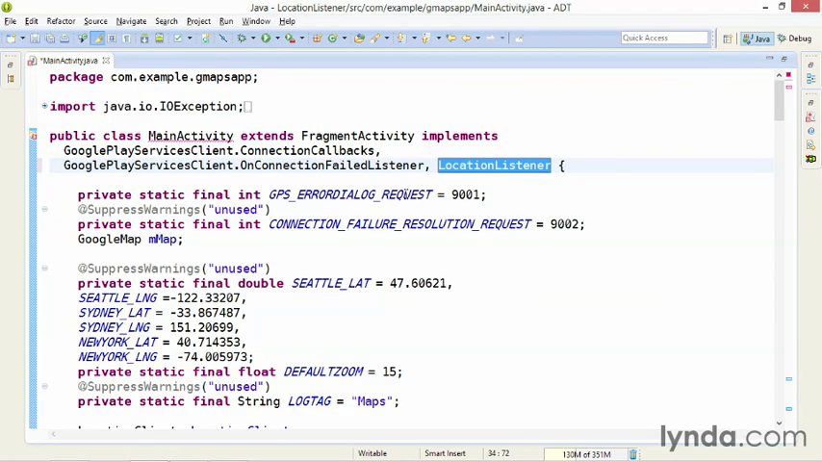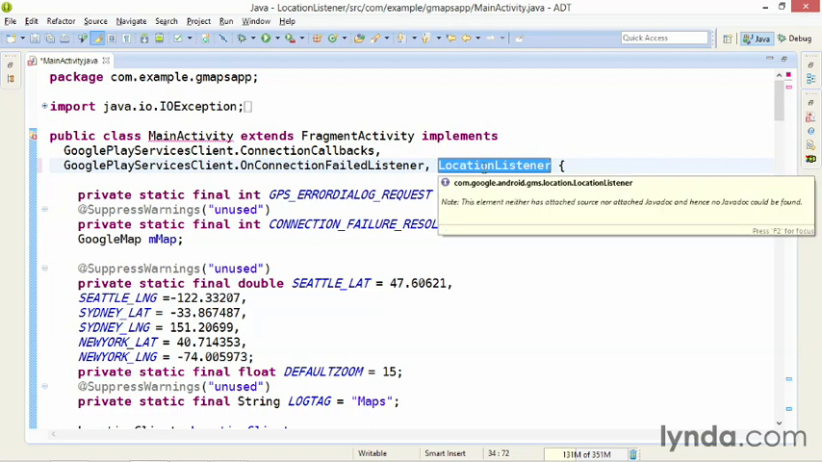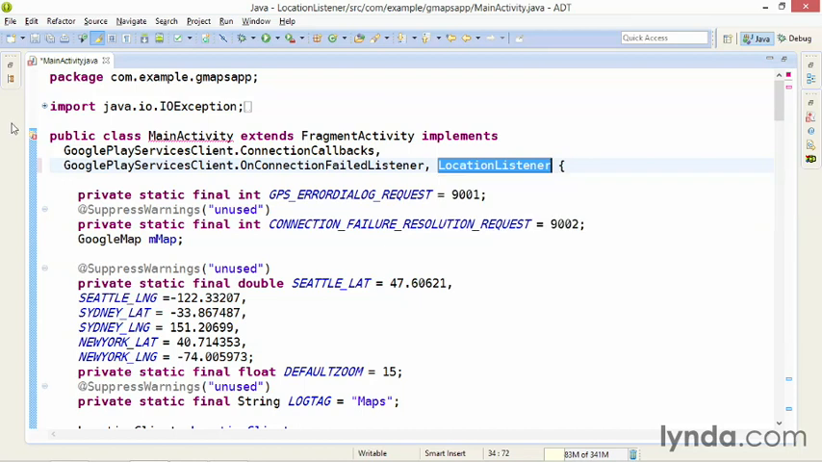I'll click it, and I'll choose the second quick fix to let the main activity implement the class LocationListener. When I double-click on the quick fix, that adds LocationListener to the list of implemented interfaces. Notice that this interface is a member of the package gms.location. There's an older version of the location listener class that's a part of another package. Make sure you're implementing the right one.